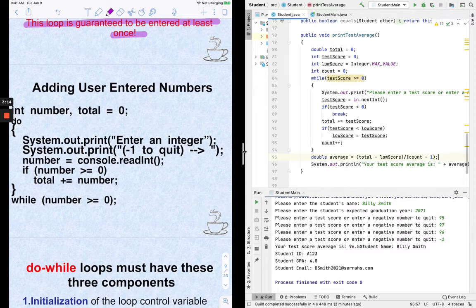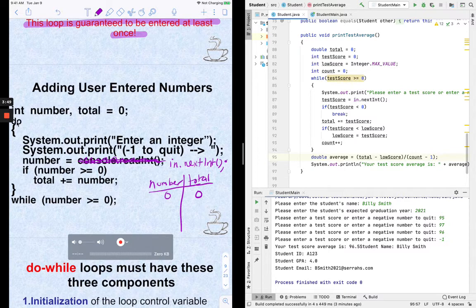So this is a do while here. This is an old piece of code that I used. So we're going to assume we're using scanner instead of console here, and we'll say in dot nextInt. Again, we have int number and total, and they both equal 0. So it says do this, and it does this first. First it prints out enter an integer, and then maybe they'll enter 6.